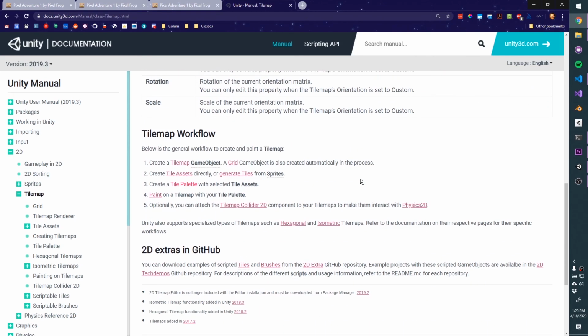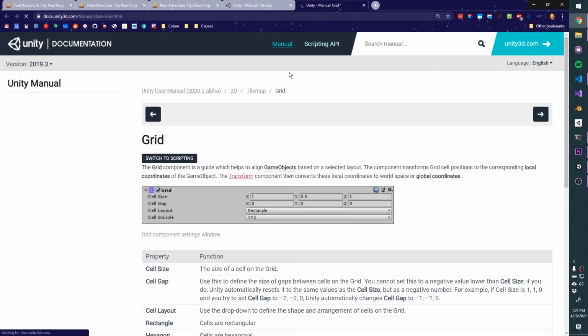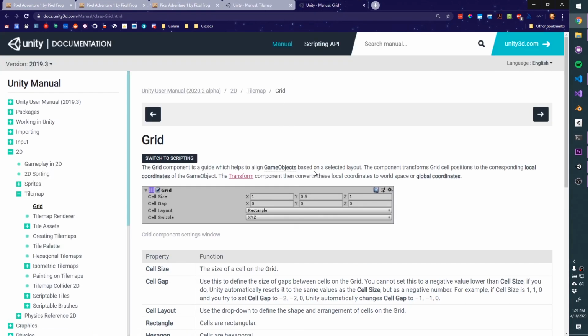So we scroll down to the bottom. They have this nice outline of the workflow that's involved in creating a tile map. So we're going to create a tile map game object, and an individual tile map game object represents kind of a layer in your world. So you could think of it as we're creating a bunch of platforms using the tiles. That goes in an individual tile map game object. There's the grid game object that comes along for the ride automatically when we create a tile map, and it helps align things to a grid.